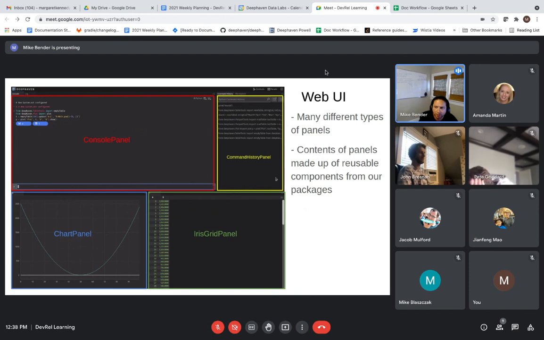Yeah, and so contents of the panels are generally made up of reusable components. So, for example, this chart panel has a Deephaven chart in it, and that Deephaven chart could be used in a separate application, or Iris Grid panel has this grid component in it, and that could be used in a totally separate application. Like in docs, we're using this grid to display docs, and they're not in a panel of any sorts. Does that make sense so far? Any questions before I move on?